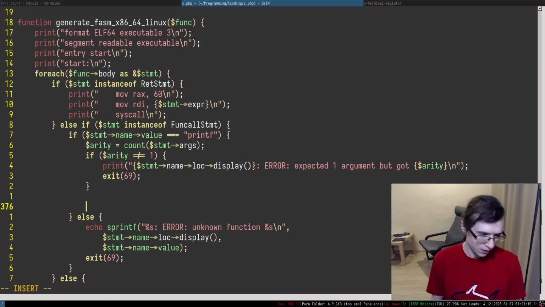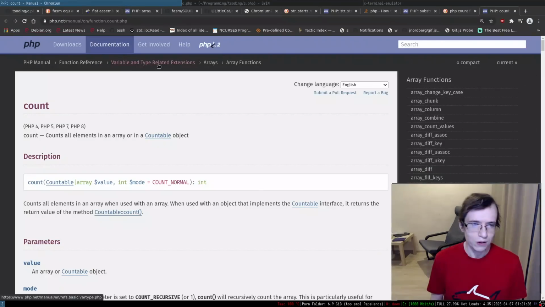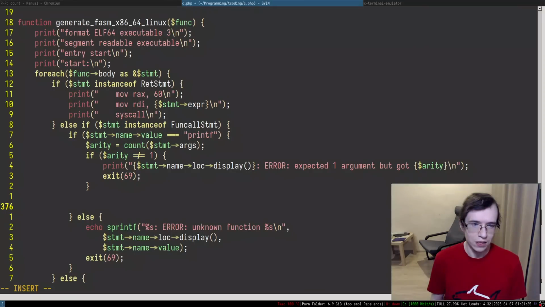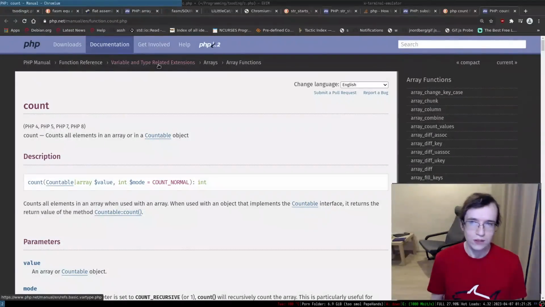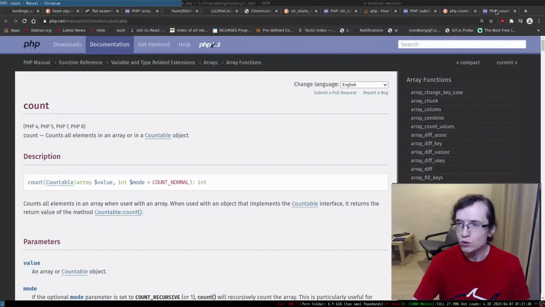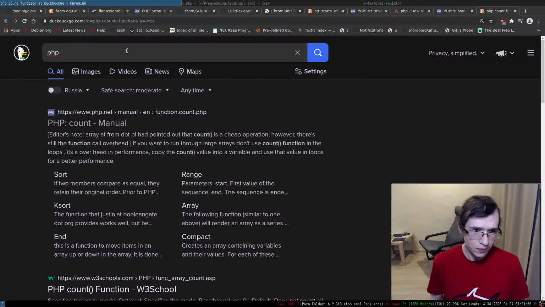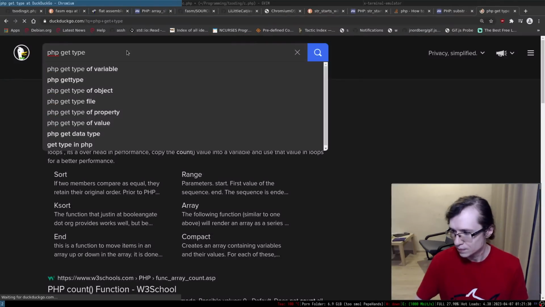Also we probably want to expect a string, but I don't remember how to get a specific type of this entire stuff. So I probably need to Google PHP get type.